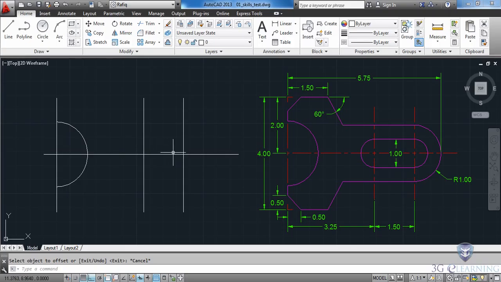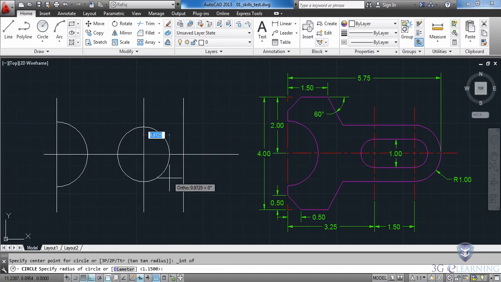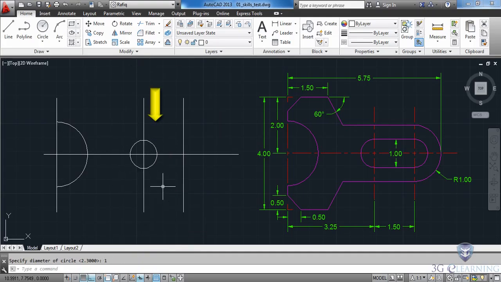These intersections represent the centers of these circles. Let's go back to the circle command. I'll create a circle at the intersection of these lines, and these circles must have a diameter of 1 because the width of the slot measures 1. So I'll access the diameter sub-option. I'll type 1 and press enter.